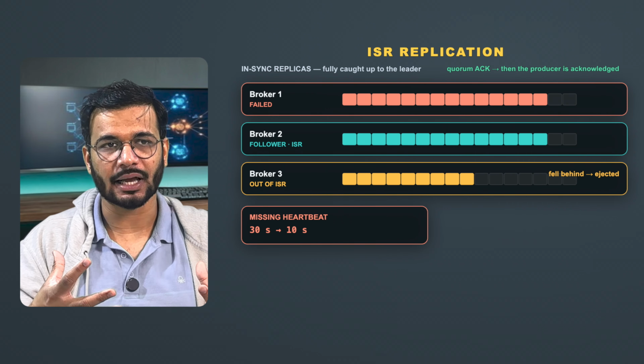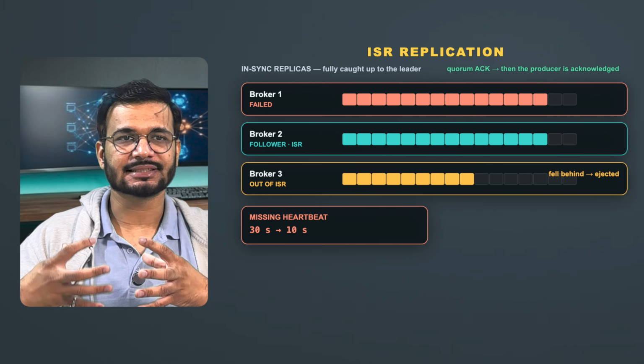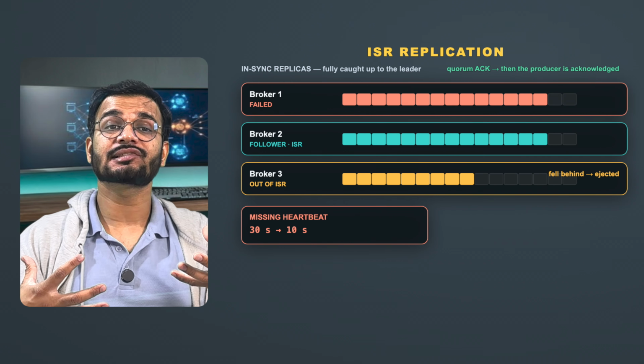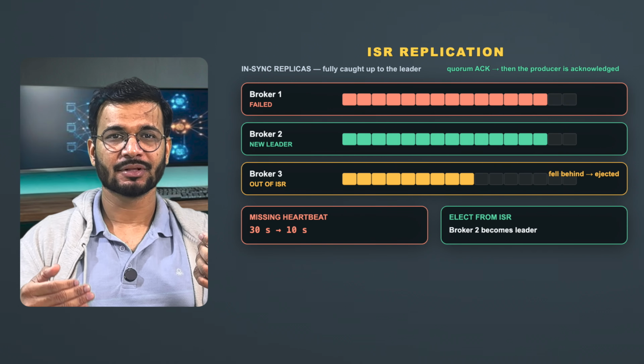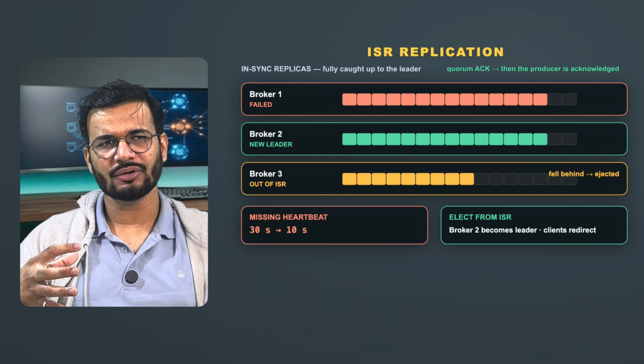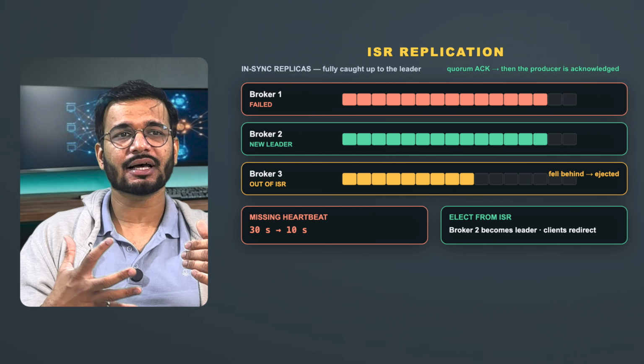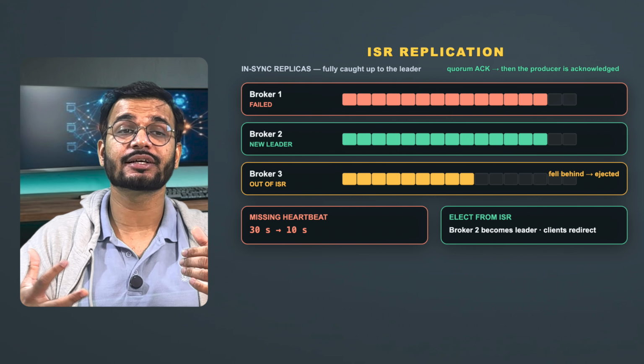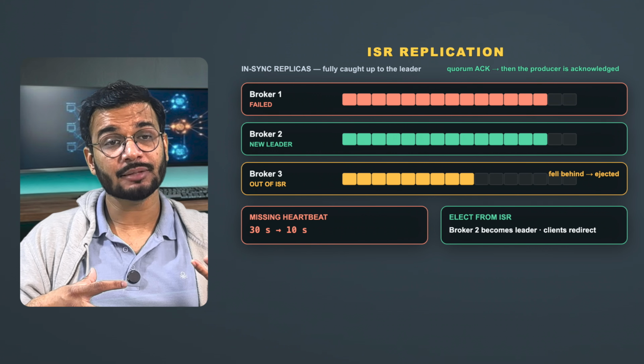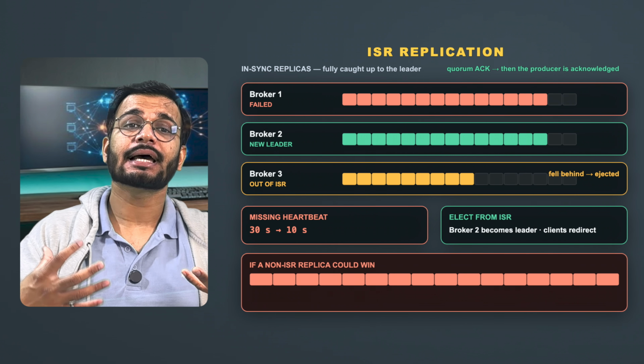If a follower falls behind, it's removed from the ISR. If the leader fails, the coordination service detects the missing heartbeat. That is around 30 seconds by default. It can be reduced to 10. Then a re-election happens for the new leader from the ISR. And then the producers and consumers redirect automatically.